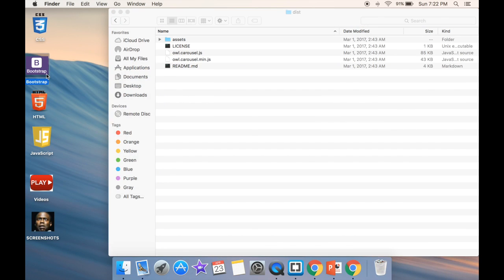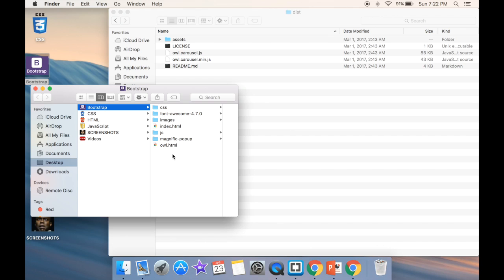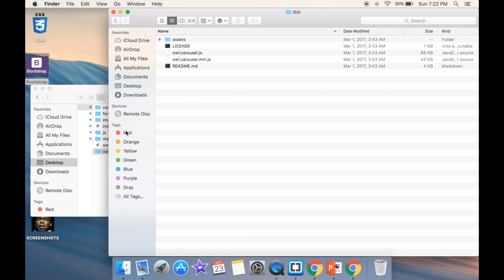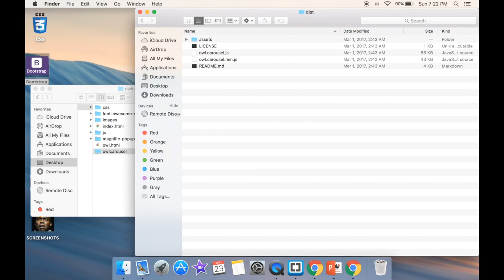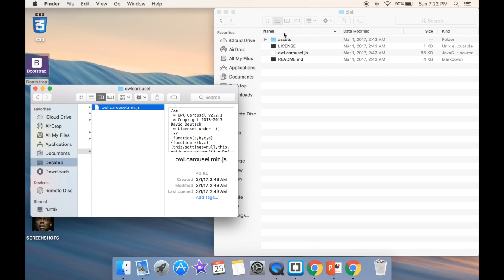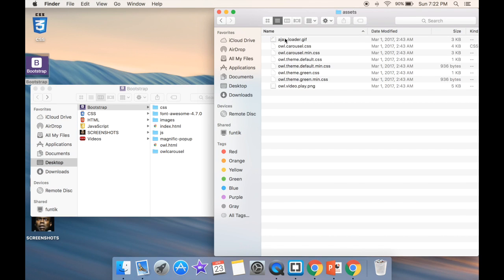And if we open up our Bootstrap, what we're going to do is create a new folder, and I'm going to say that this is going to be owl carousel over here like this. And now I'm going to drag these, one JavaScript and two of the CSS, over here. And if we go further into assets, this is where our CSS is going to be. Now, over here, you can see this min CSS and this owl theme.